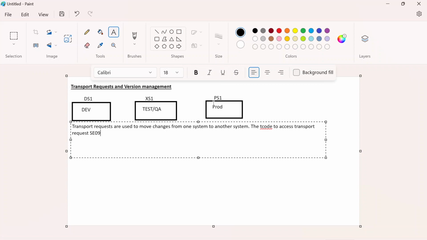Okay, so we have three different environments, right? Dev, test, and production. So whatever the applications you develop in development environment, how you are going to move those changes from development to test system for further testing using a transport request. So we need to assign our program to a transport request, and you need to move that transport request from development to test system.